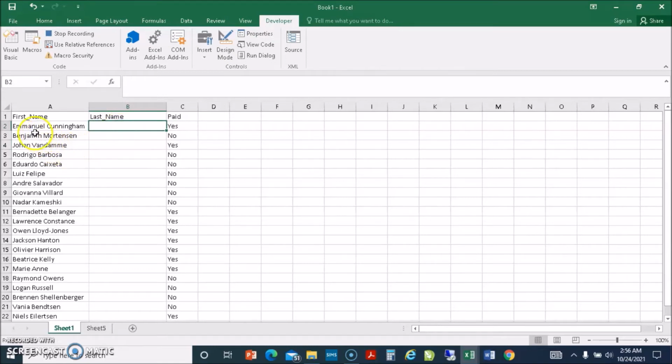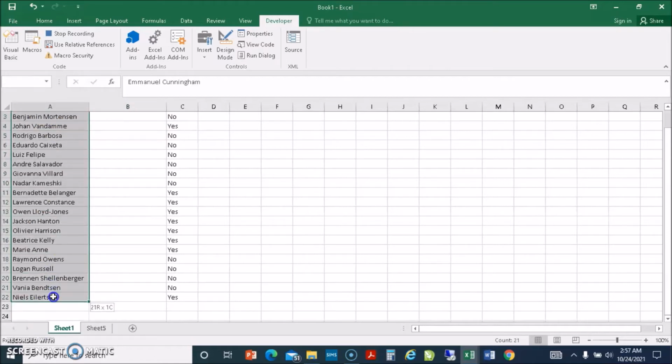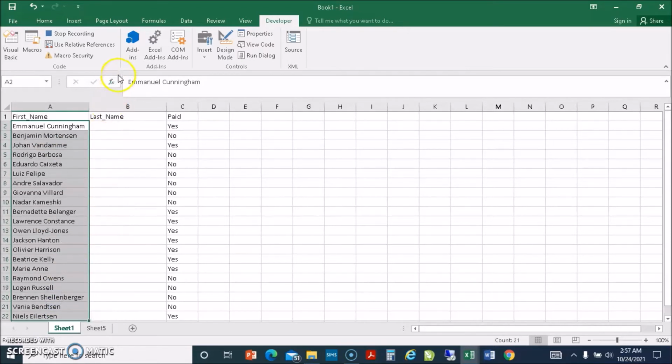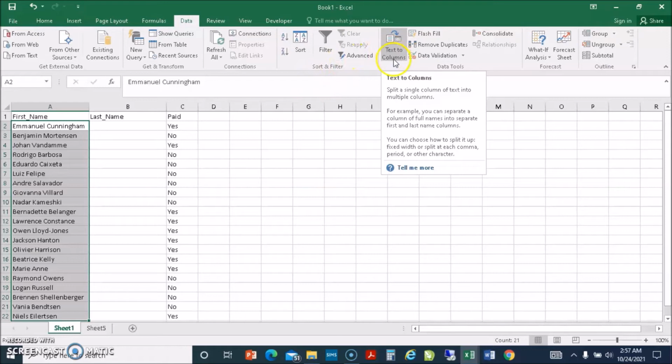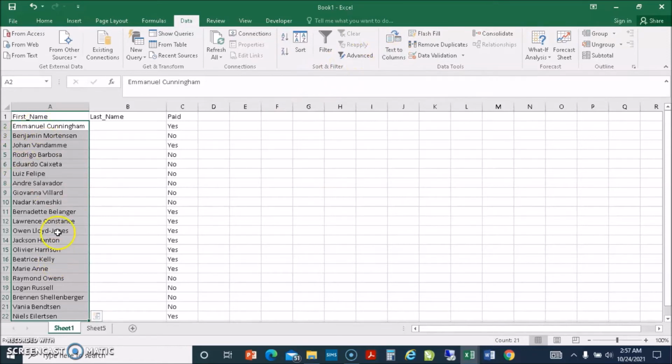So I want my data to be in the form of first name, last name. So that's what I want. So what I will do here is I will select all these. After selecting, I'll go to data, go to text to columns. So I've just selected the names. The heading is not selected.